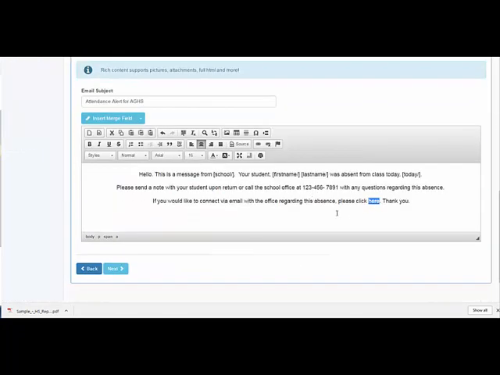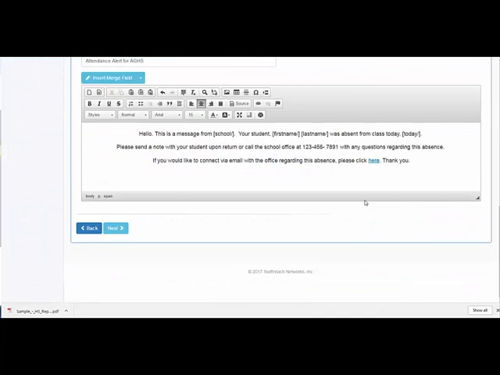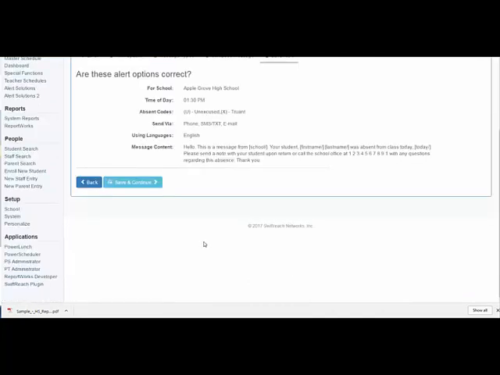And what will occur once that parent or guardian recipient receives the email, they could click here and have that hyperlink open up a default email within the default email editor so that they can fill out the information that you've set up for them within that form. Once I've reviewed this information and I'm satisfied with the content, I then click Next.